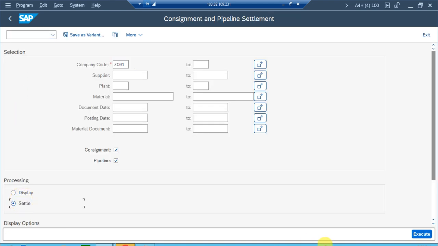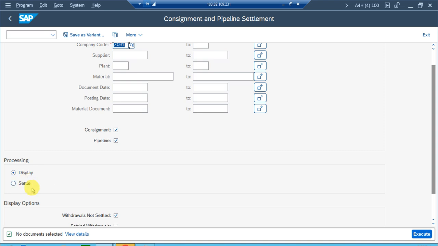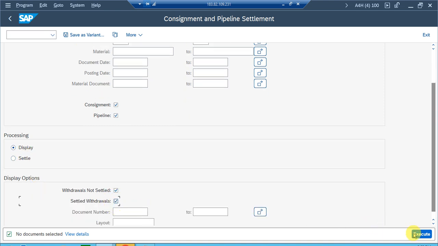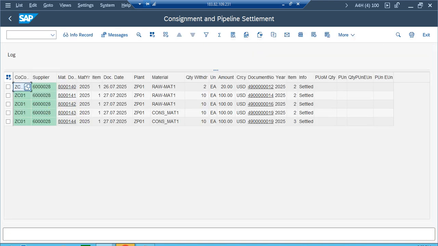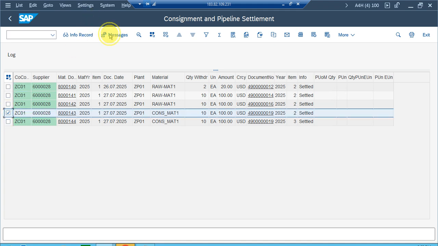Go to, okay, the documents are already settled, right? We settled the documents. Which documents did we settle? I guess the last two documents we settled, right? If you select this and click on messages.